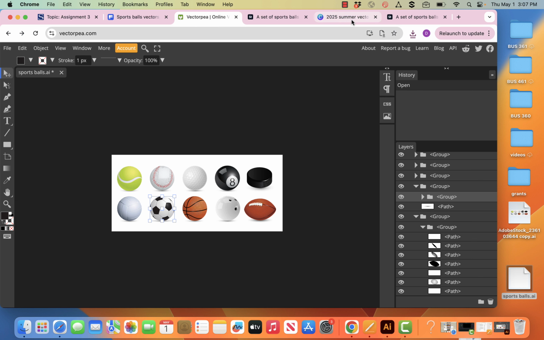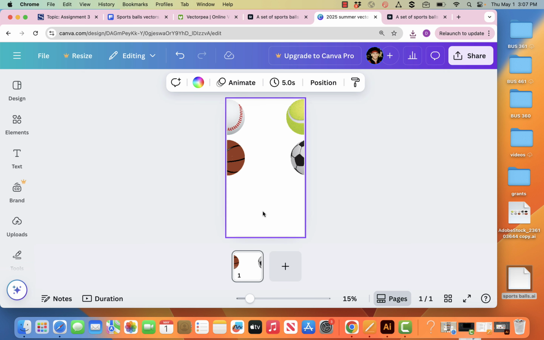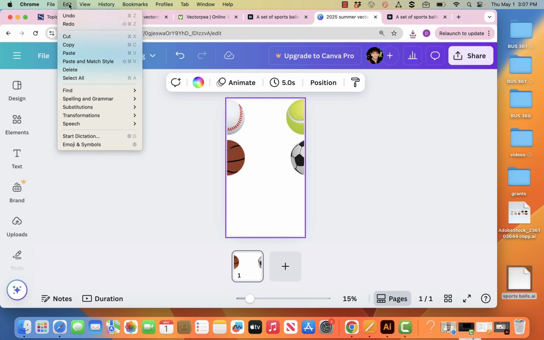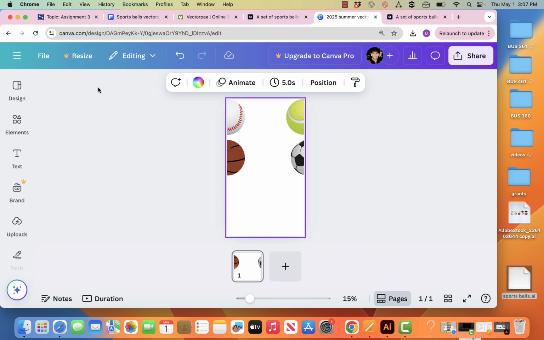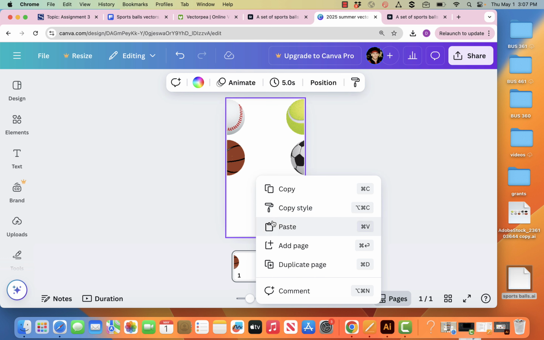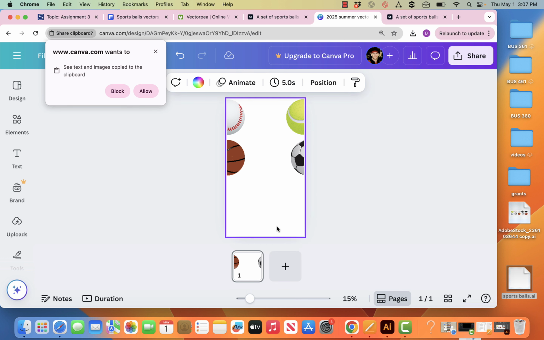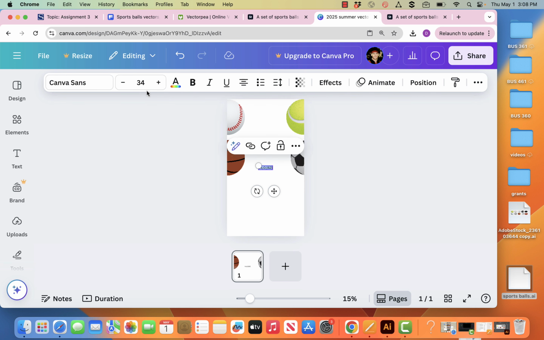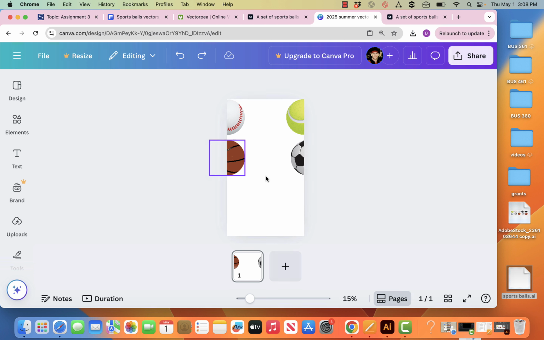and then come back over here to edit paste, or right click paste, maybe control click paste. See text and images. Okay, sure. Yeah, see, it didn't work. I don't know what it does, but it doesn't work. So I tried that a few times.